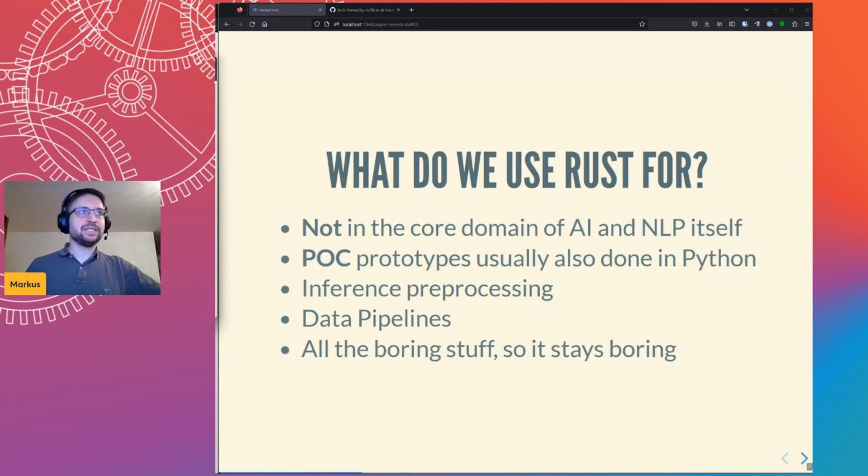And yeah, basically, if it's done by the engineering team at Aleph Alpha and there's no good reason to use another language, it's usually done in Rust. And all the boring stuff we do in Rust. And the nice thing about it, so that's not as negative to me as it may sound, it stays boring. Like doing a lot of DevOps and operations, right? Boring becomes a pretty positive term.